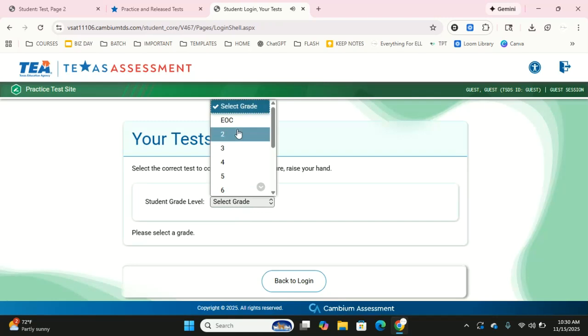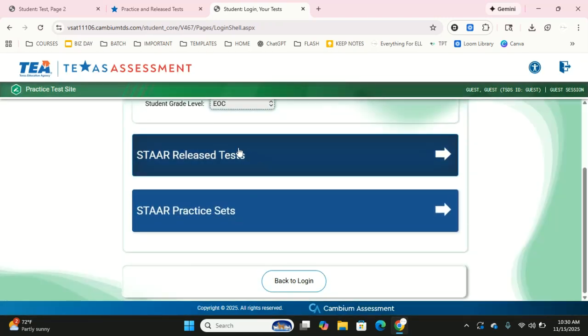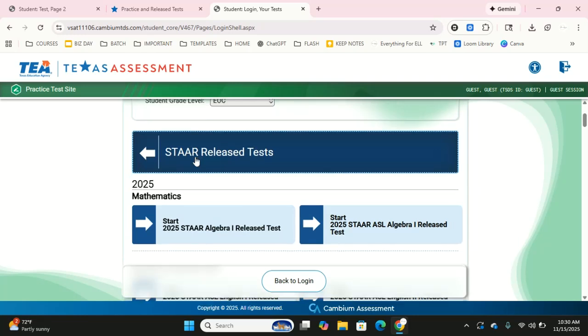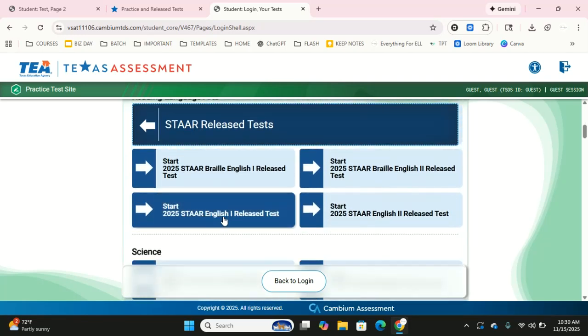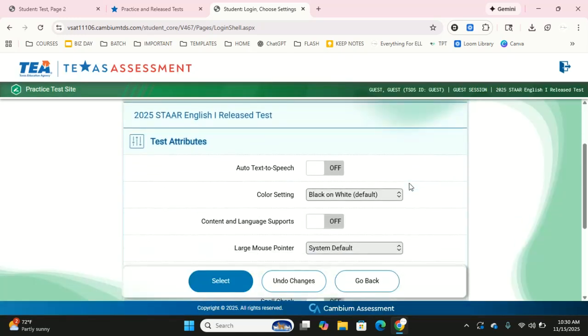And then you're going to select your test. So I'm going to go back again to, I want to practice the STAAR release test. These are, I feel like, the more accurate tests. And English is down here at the bottom. Here is the English 1 release test. Now, when I click on this, I've got the accommodations here where I can set these up.